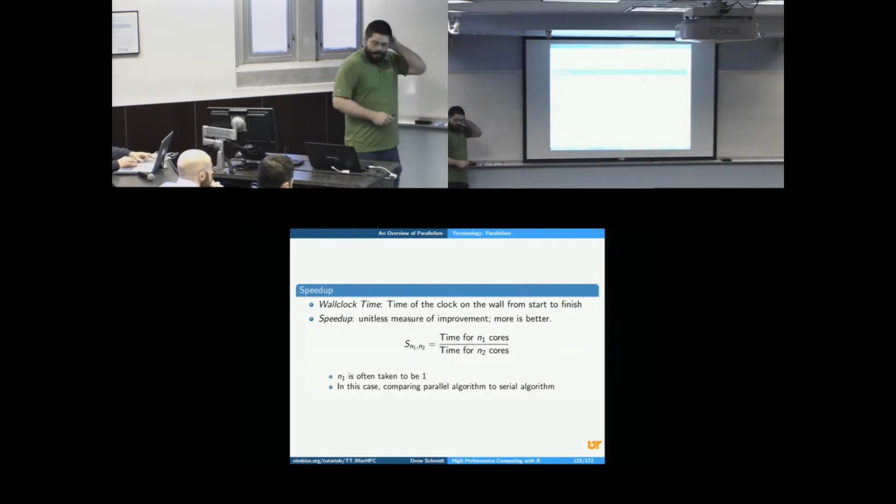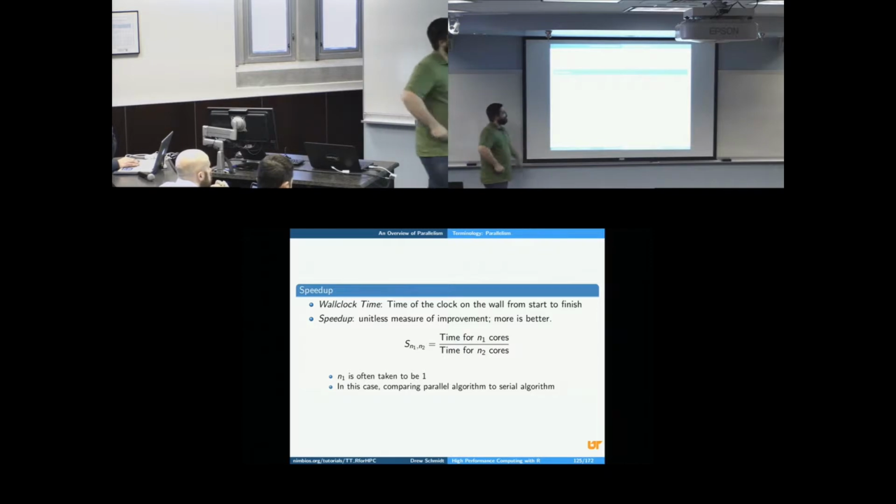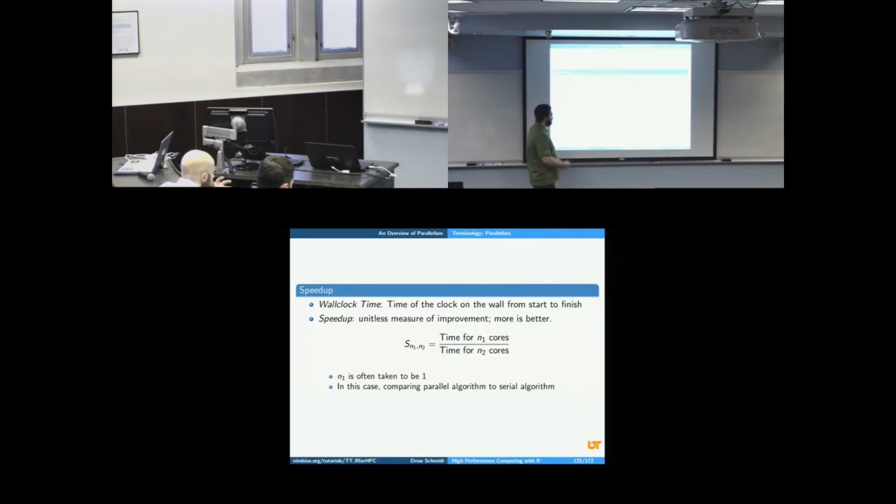Wall clock time, I think I've even said this word a few times, is the time on the clock on the wall. There are other measures of time, like compute time, which, if you're using multiple cores, will differ. Speed up, we refer to generally with respect to using one core. So you might say the time for one core versus the time for 4 cores, and you would define that as your speed up.